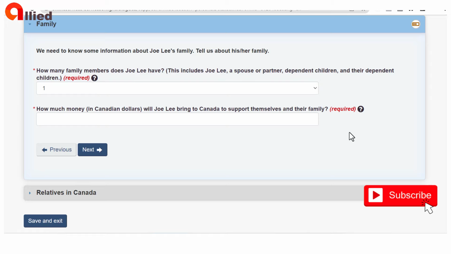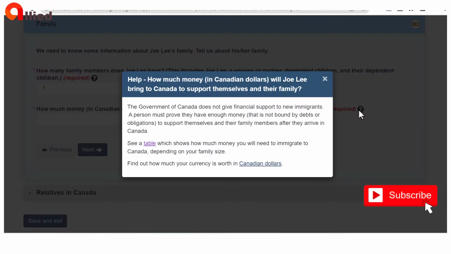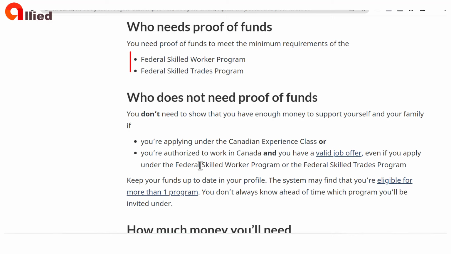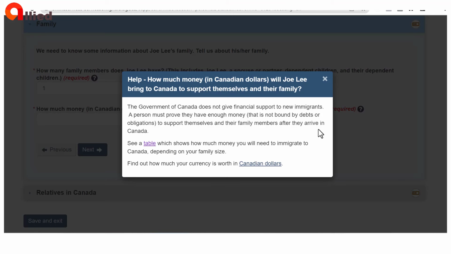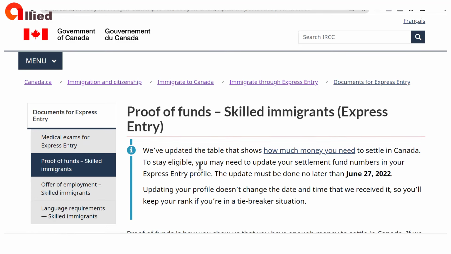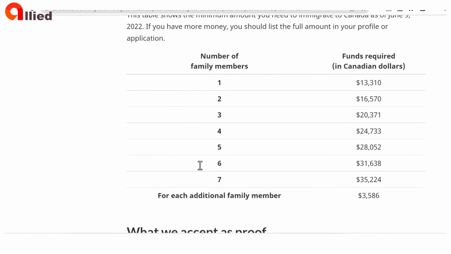How much money will you bring to Canada? This is very important if you are applying for the Federal Skilled Worker or Federal Skilled Trades Program. You must prove that you have enough money to support yourself and your family members after you arrive in Canada. There is a table showing the minimum amount you need to immigrate to Canada. If you have more money, you should list the full amount in your Express Entry profile and keep your funds up to date in your profile.